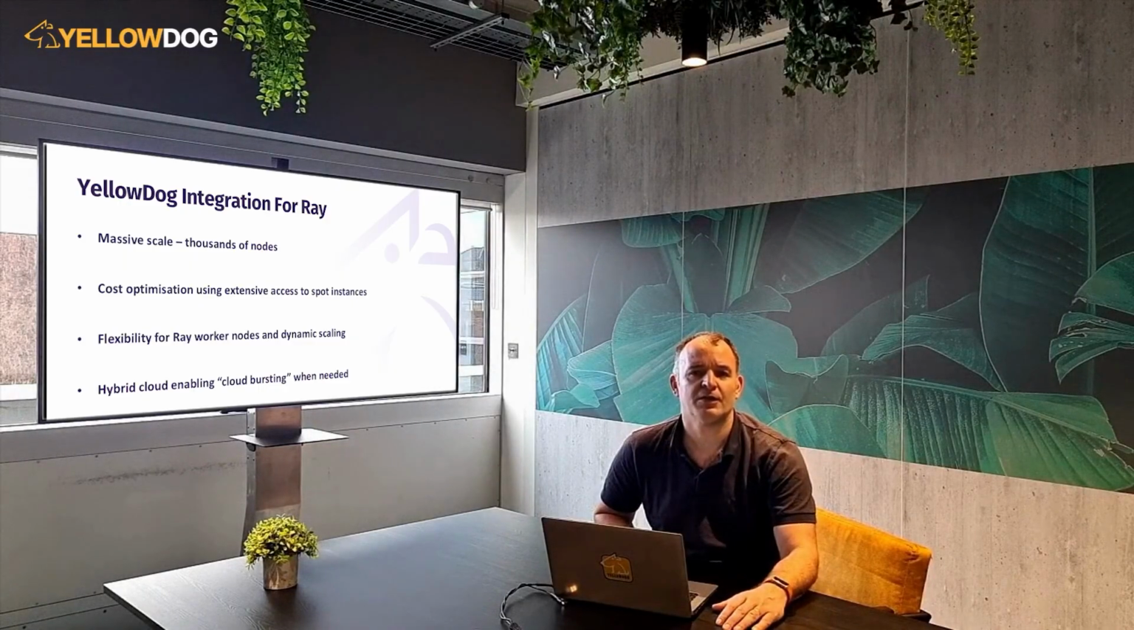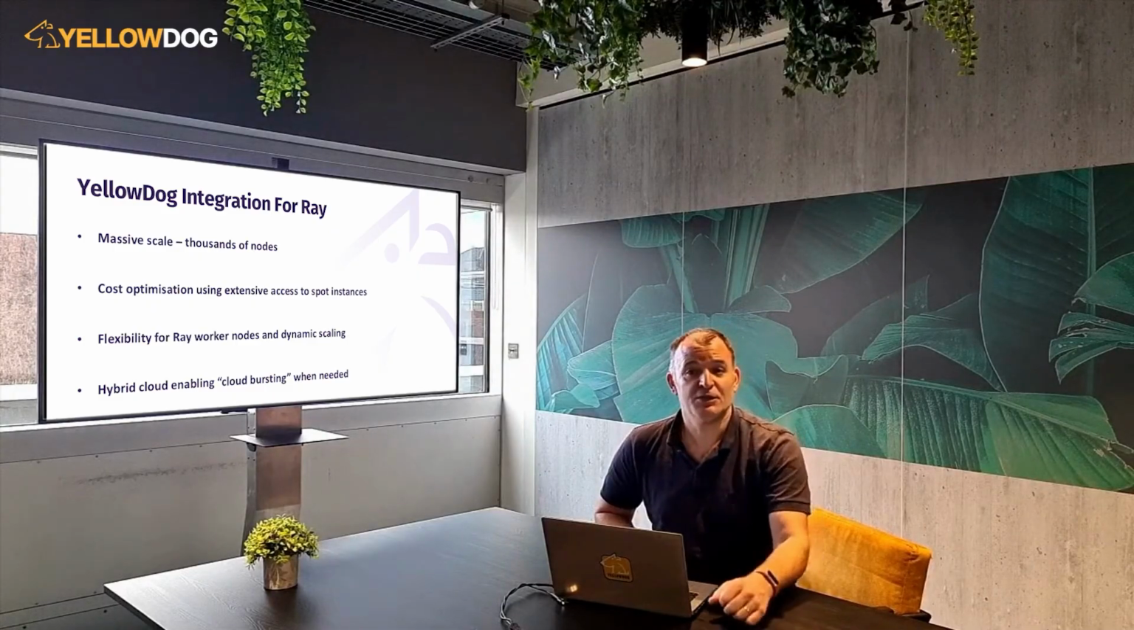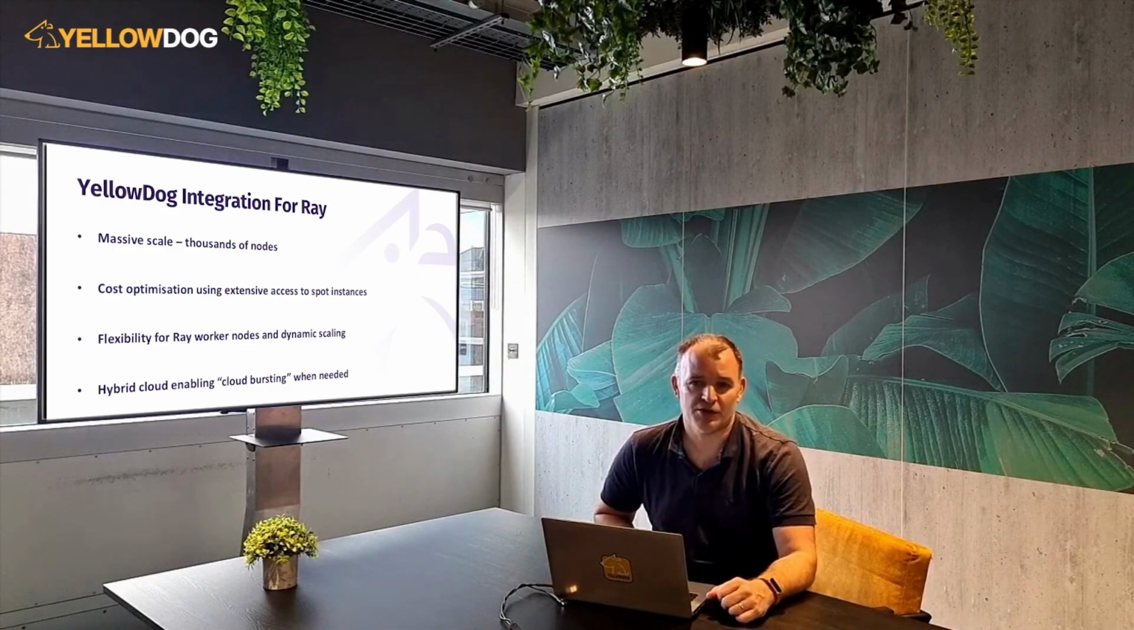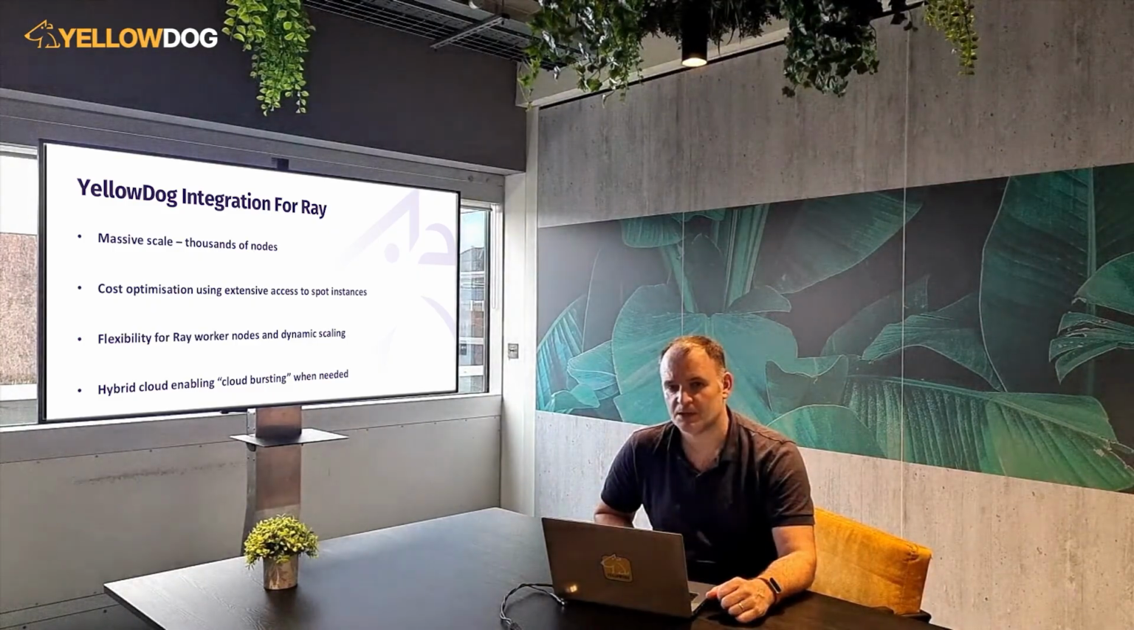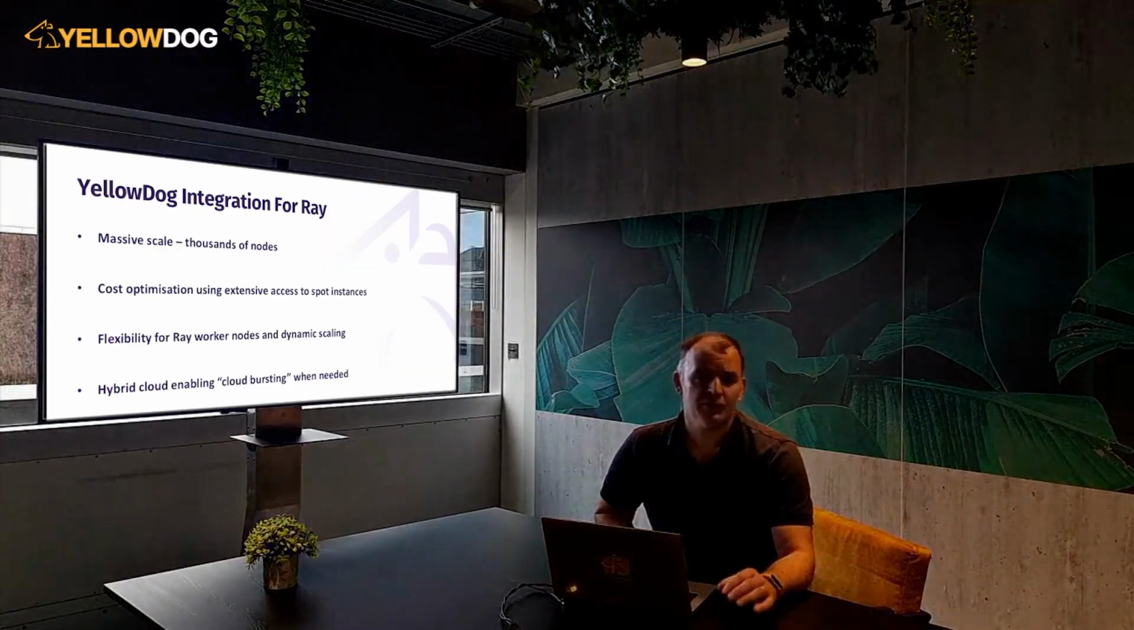2. Cost optimization. By leveraging YellowDog's intelligent provisioning and extensive use of spot instances, this integration ensures you get maximum performance within your budget. Resources scale up and down dynamically based on your workload demands.